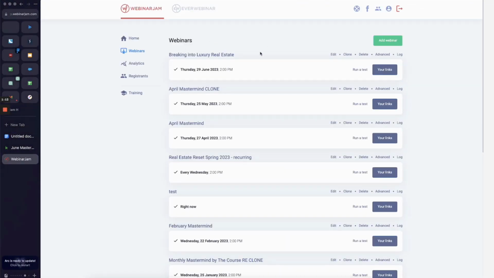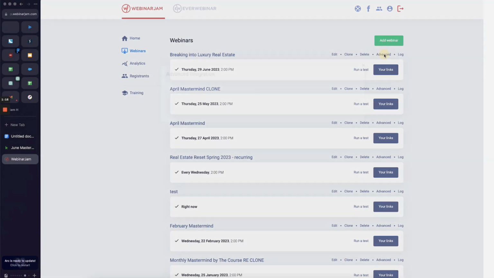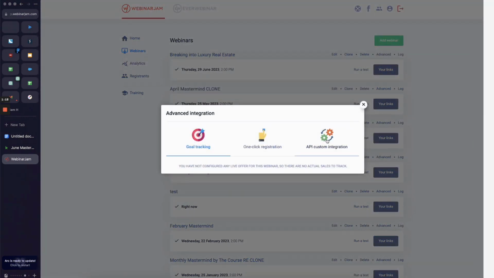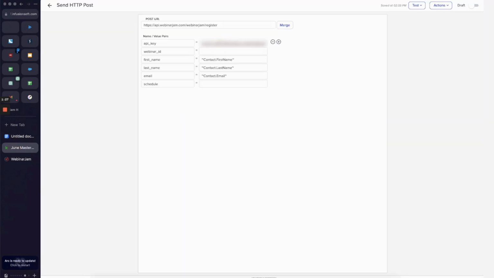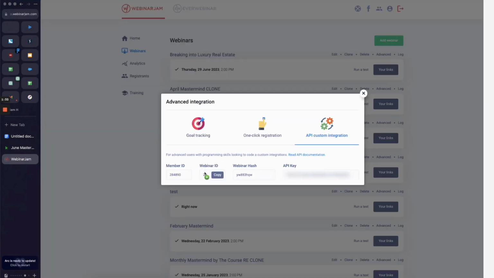All right, so you go into your webinar. I highly recommend you click on Advanced at the top. You'll see API Custom Integration. You'll see the API key right there. Copy it, and you'll just stick it in the API key like so. The webinar ID, pretty easy. Also right here, 28 for me.